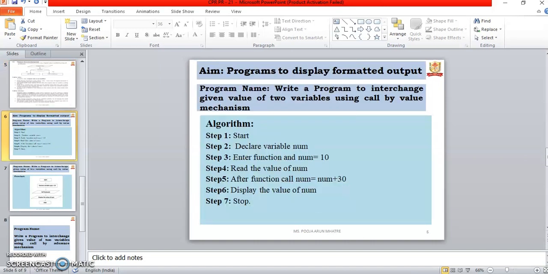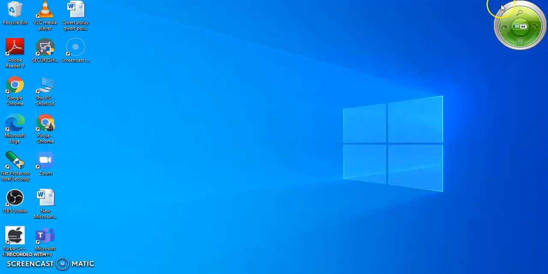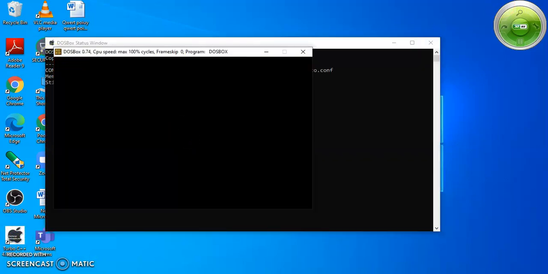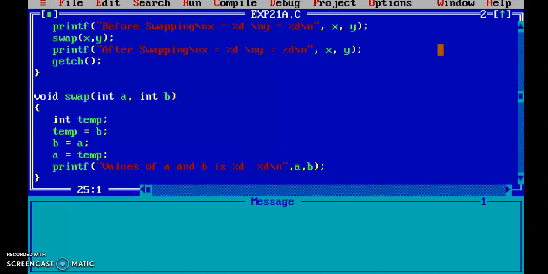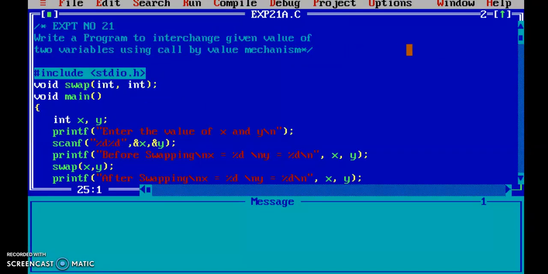We will see the program: write a program to interchange the given values of two variables using call by value mechanism. So we will open the Turbo C software and open the program for call by value. Here we write the program to interchange the given values of two variables using call by value mechanism. So we are interchanging the values.